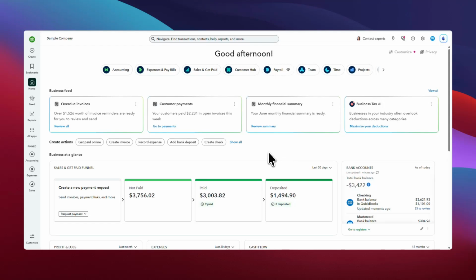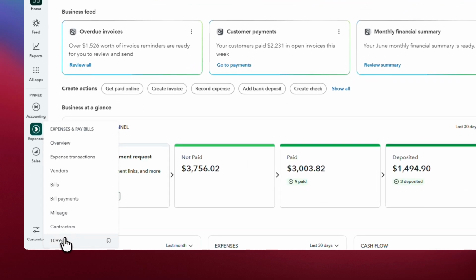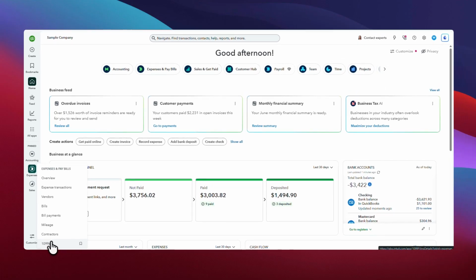In today's video, I'm going to teach you how to map 1099 accounts in QuickBooks. To get started, open QuickBooks and look over to the left-hand navigation menu. From there, click on Expenses. This is where you'll find tools related to vendors, payments, and of course 1099 management. Once you're inside the expenses area, select 1099s.